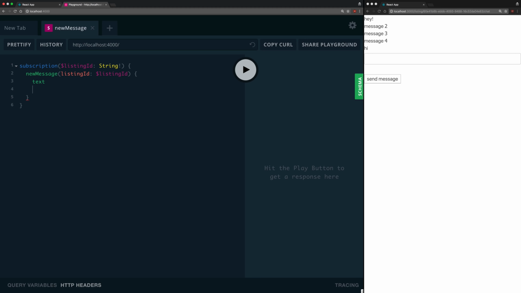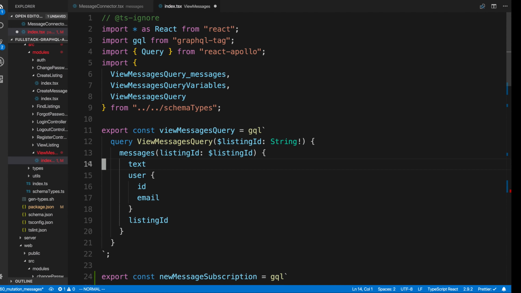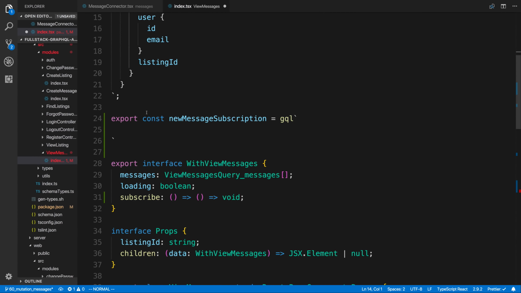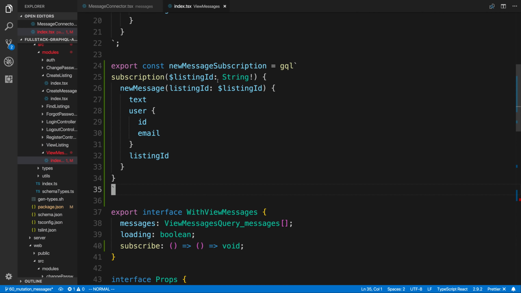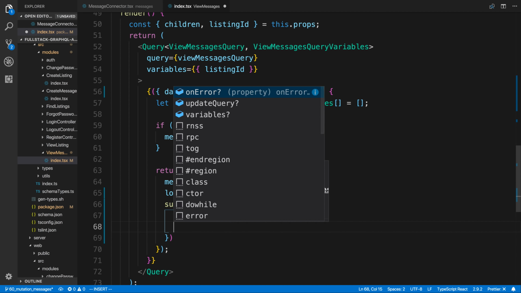The thing we want to get back is the text, the listing ID, and by the way, we want to just get the same thing back as we do here, so I'm going to copy that, paste that in, get rid of that. I'm going to prettify it. Now I can copy this and paste it in. All right. And now this is what we're going to use as our document. So new message subscription.